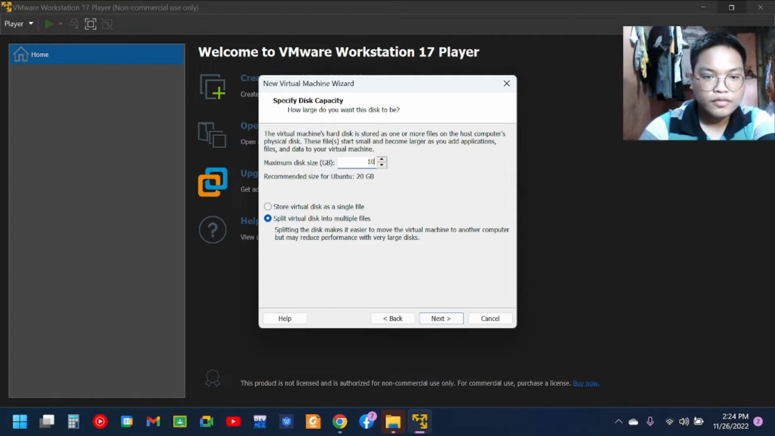Yes. So it says that the recommended size for Ubuntu is 20 gig. So I guess I will be specifying 20 gig, allocating that for the disk capacity. So there, okay.